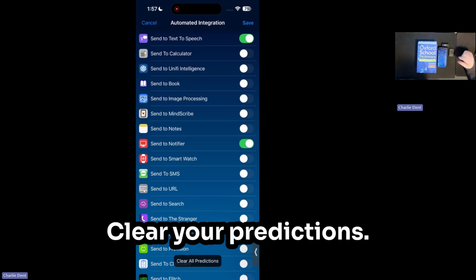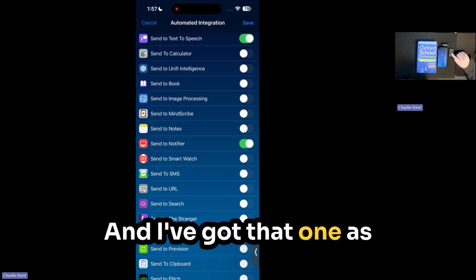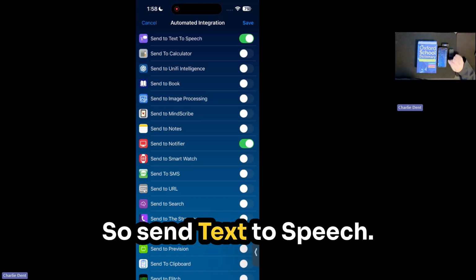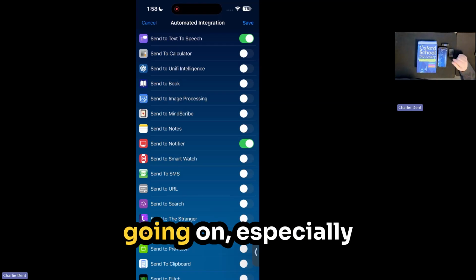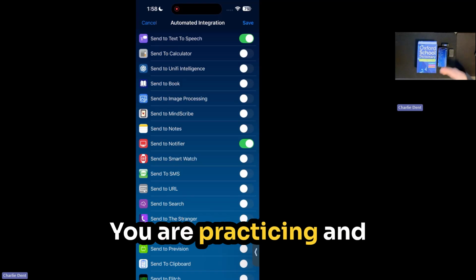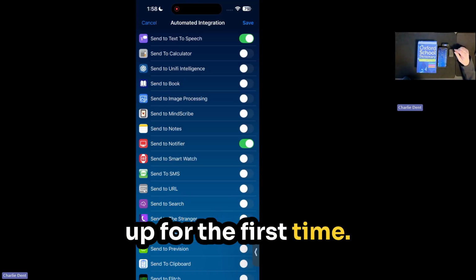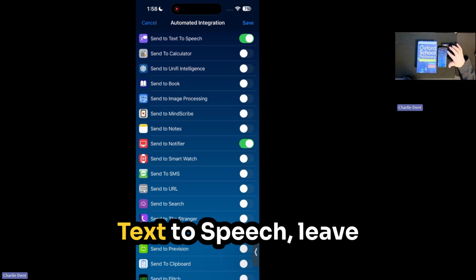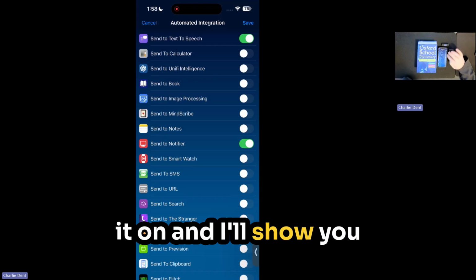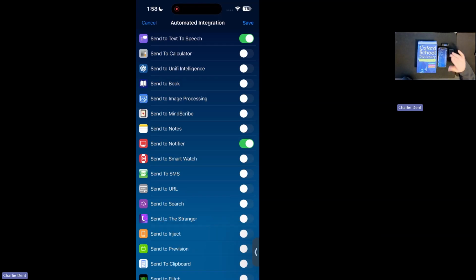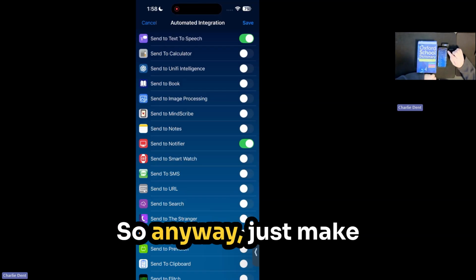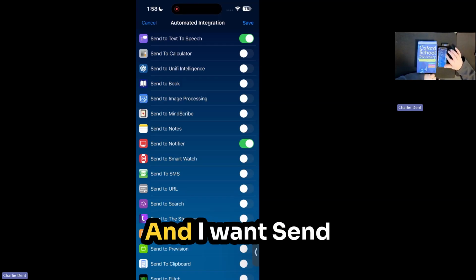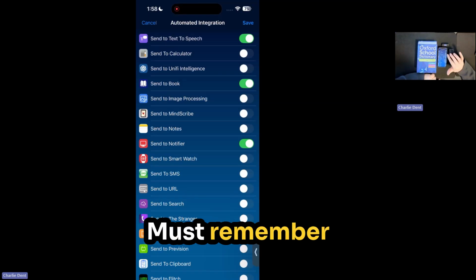I'm going to clear all predictions. Clear all predictions. And I've got that one as clear all predictions. So send text to speech. I like to hear what's going on, especially when you're practicing and setting these things up for the first time. I would recommend having text to speech on all the time. So whenever you see text to speech, leave it on, and I'll show you where you can turn it off. I'll do it now. So anyway, just make sure send text to speech is turned on, send to notifier, that's fine. And I want send to book turned on. Must remember to do that.